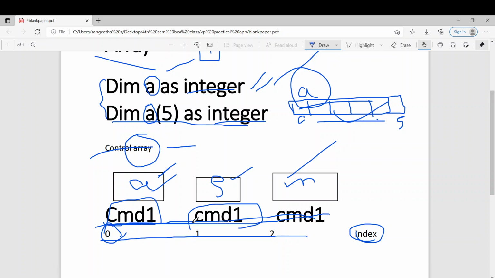So control array is nothing but a group of controls that shares the same name, type and the same event procedure, because in a single event we are performing different tasks. So that is the concept behind this. Now we'll see the example of it. Practically we'll execute it.